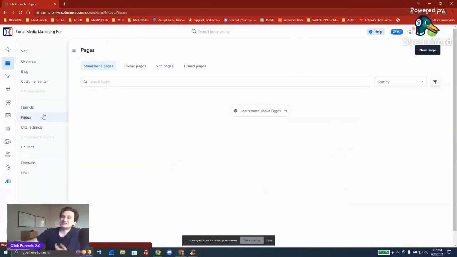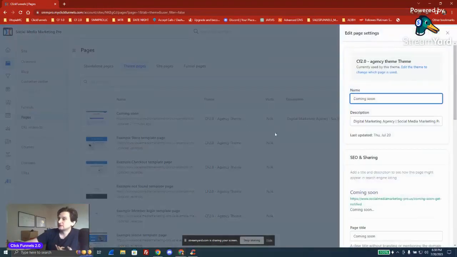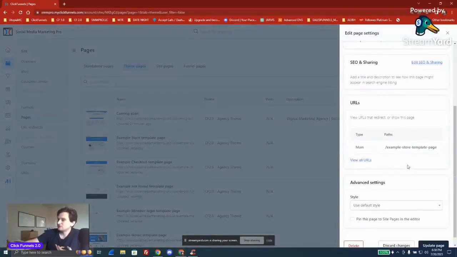So time is the first huge factor. The second factor is URL. This template page automatically created a URL that says /example store template page. And you can't delete that.